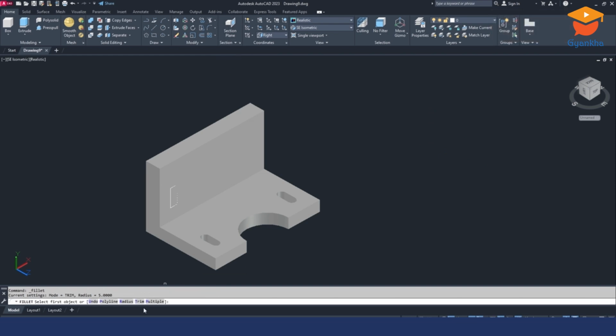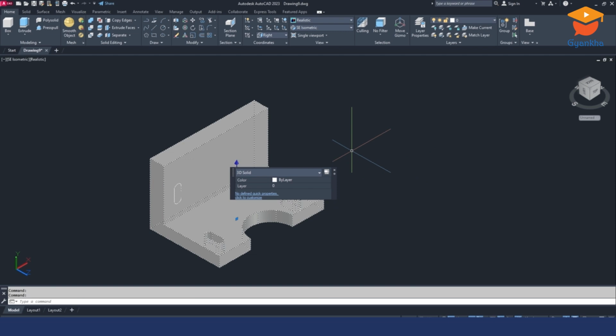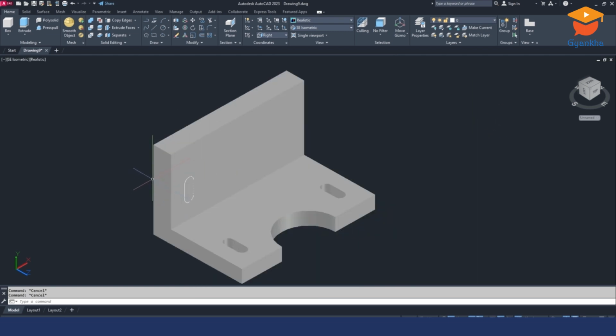Select here fillet, make it radius 5. Already we created a radius 5, that's why you will get it here. Select here polyline and select this one, select polyline, it is selected. Press escape key, you can see here.